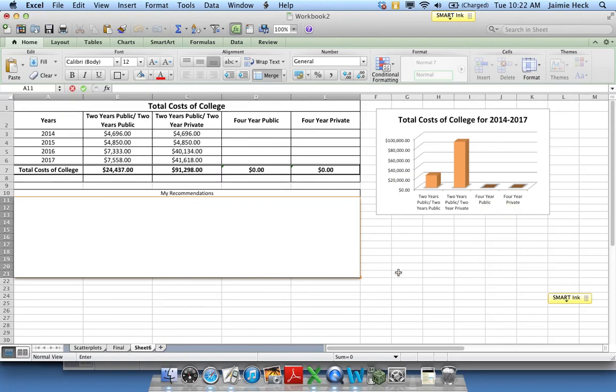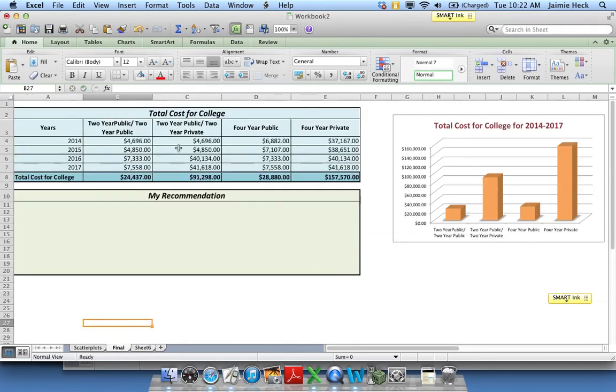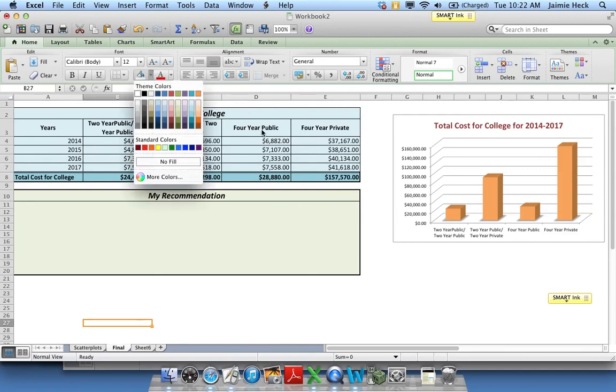Your final sheet should look something like this. Okay, so you are going to go ahead and just fill these with colors. You don't need to make other colors. You can use whatever colors you want. After you're done with this, then you are going to email me your final copy. This concludes your project. Thank you.